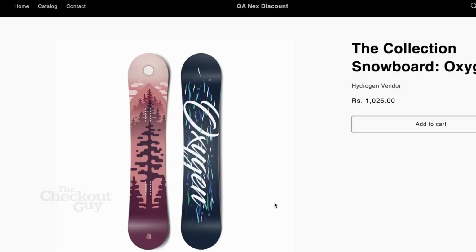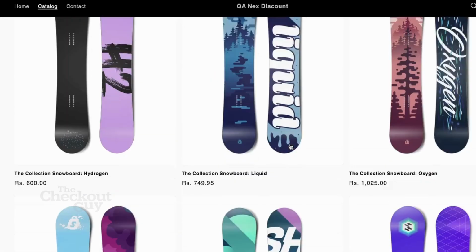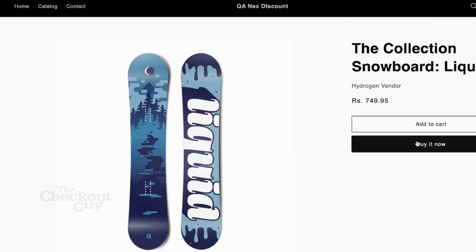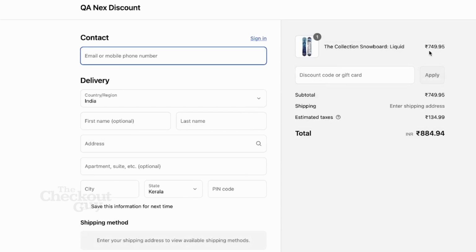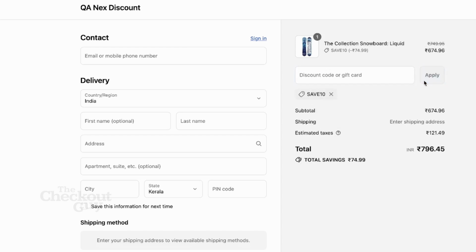Now I will show you with some other products. Now I'm trying to buy a product costing 749 and I'm adding my discount code here. Now you can see the discount amount is 74, which ensures that it does not exceed the capping amount.